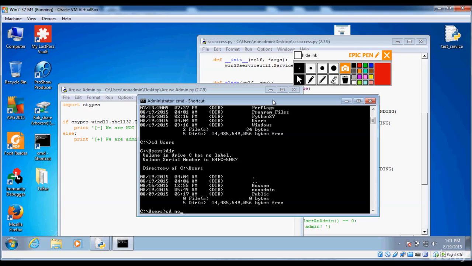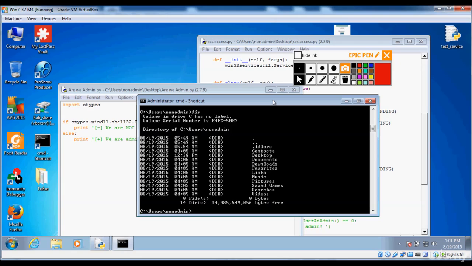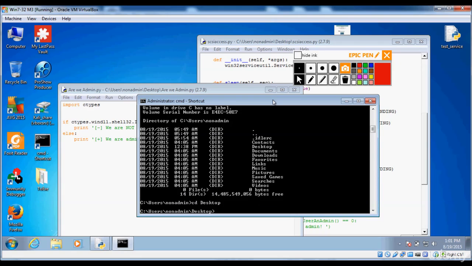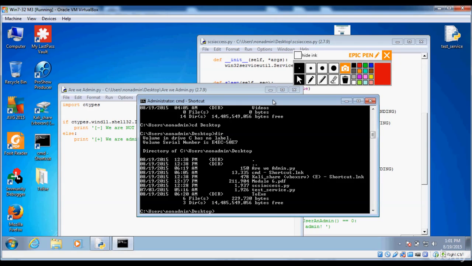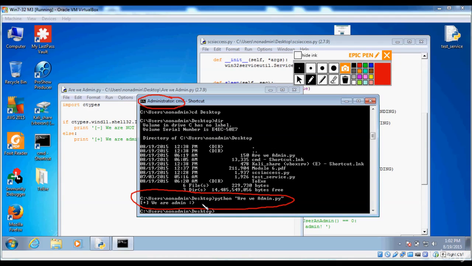Now if we run the script, keep in mind that we are running as an administrator. So let's type Python then are we admin, and fair enough, we got that we are running with admin privilege. And one more time, this is because before initiating the CMD, I do a right click, then run as administrator.